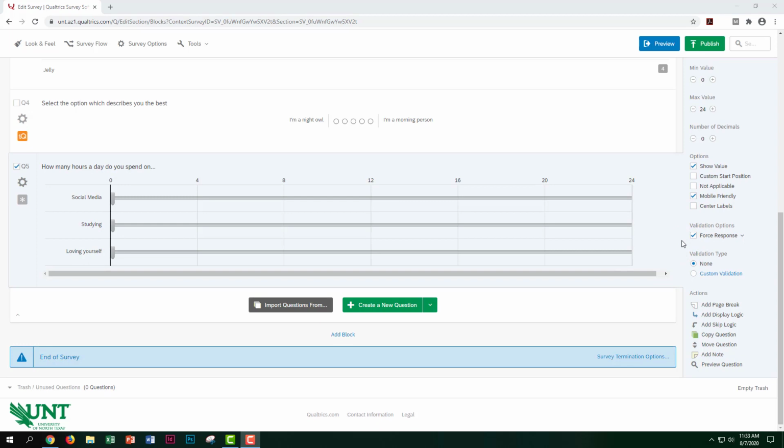Now that we've got a functional skeleton of the survey, we're going to make it a little bit more advanced by adding some question logics. The first type of question logic I'm going to add is a display logic. And to do that, I will need to add a new question.